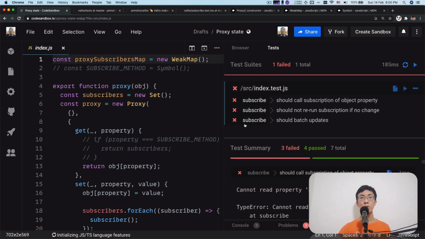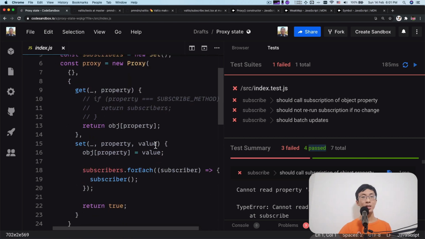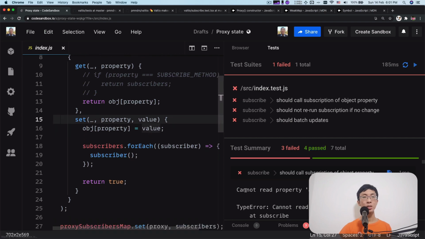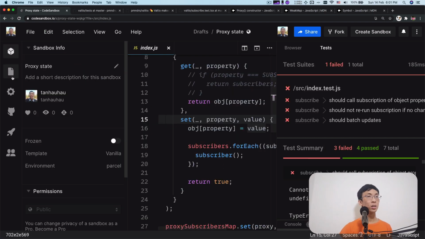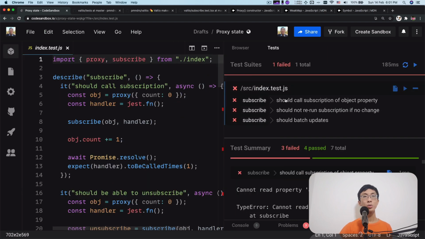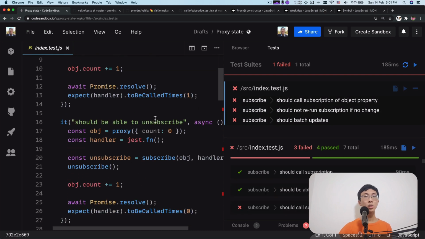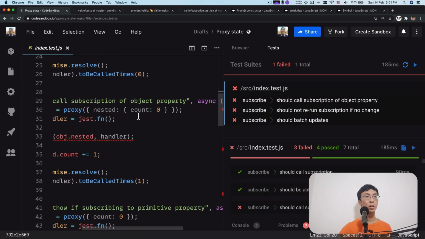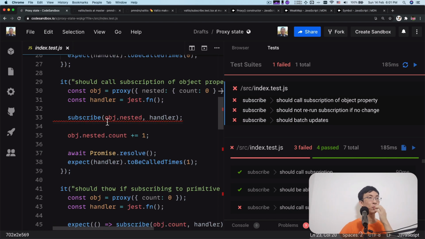Running test suites. Okay, so we only have 3 failed test cases. Actually, we have already passed 4, which is a good sign. Let's take a look over here. So next thing is, let's see. Should call subscription of object property. Okay, so I can subscribe to a nested property over here.